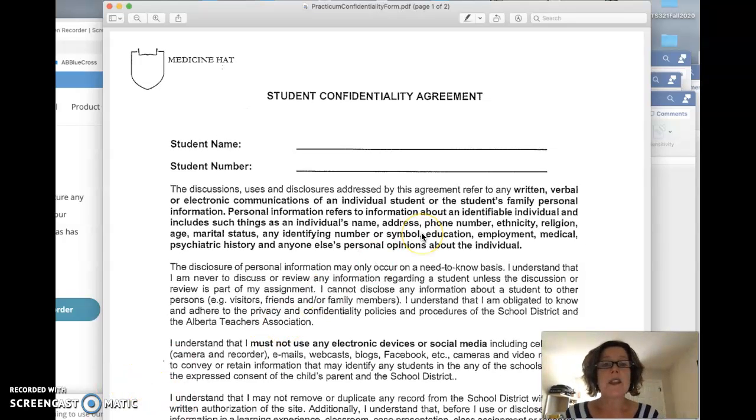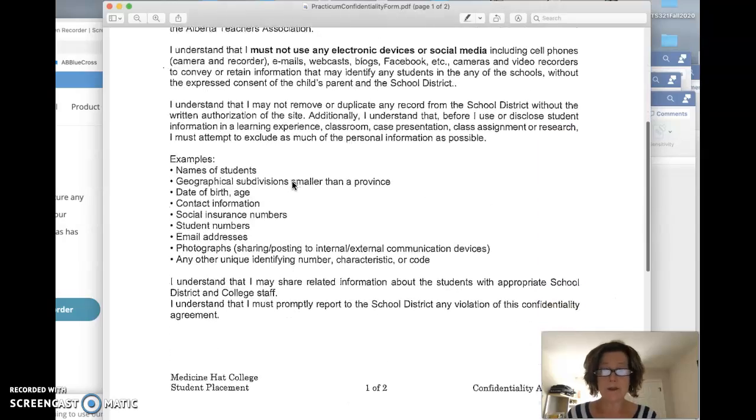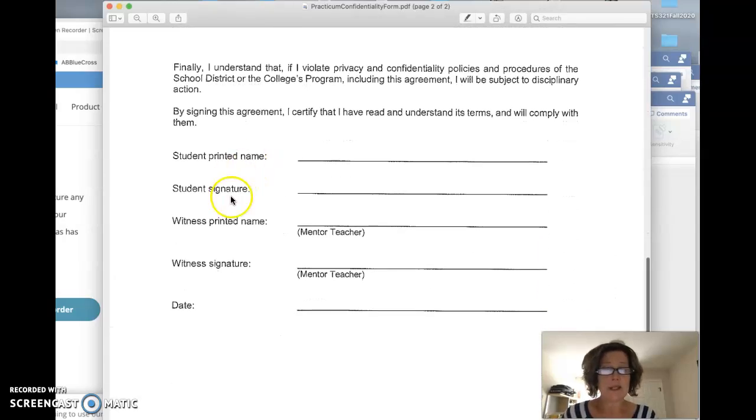So here we go. The student confidentiality agreement. These are all under practicum information. So this is the practicum confidentiality form. You put your student name and your number, and then you read through this, and then you print, sign, and then get your mentor teacher. If you have two, get the two and date it. And then you take a picture of this or scan it and send this one to Kim. Okay, this one goes to Kim. She needs to know that you have signed this. So sign this and then take a picture of both pages and send this one to Kim.